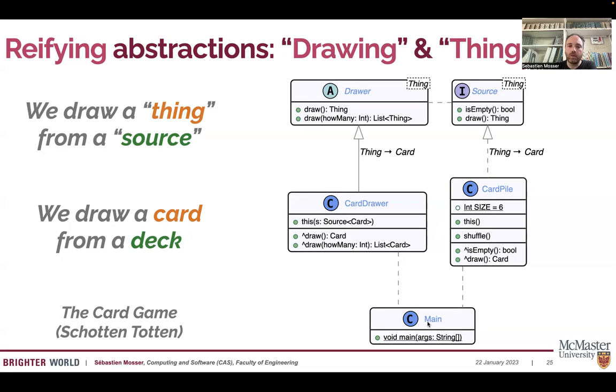And so my main will use the card drawer and will use the card pile. You see those different levels? We have the very, very high level where we define just the abstraction, the functional services that we do need to do our business logic. I draw thing from a source. And then I have my concrete level that is, oh, I'm not drawing anything. I'm drawing from a card pile using a card drawer. And then I have my game that is basically using the real objects, which is instance of card drawer and instance of card pile.